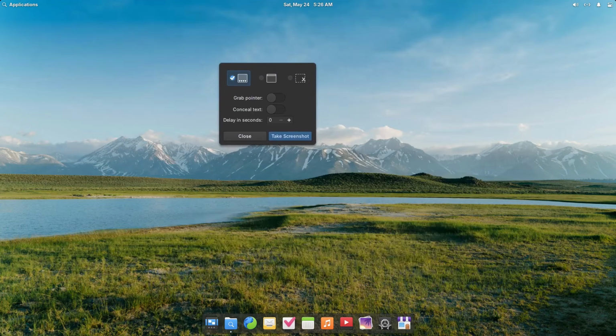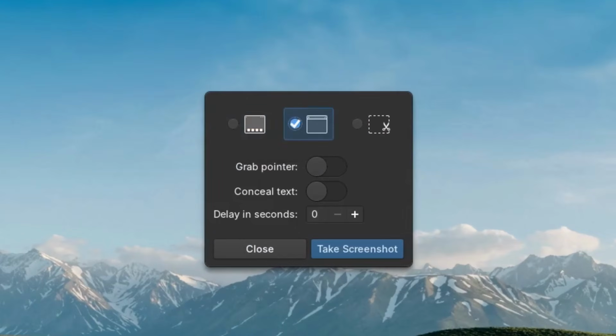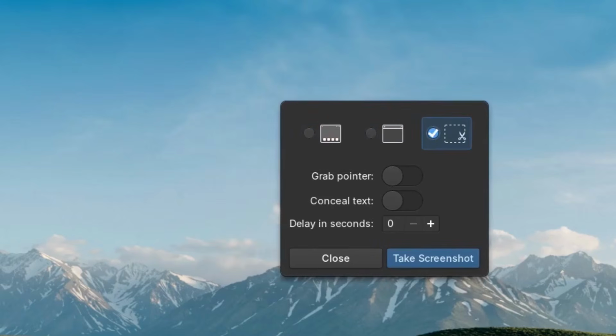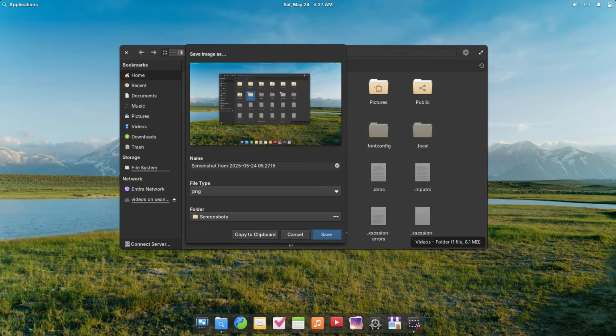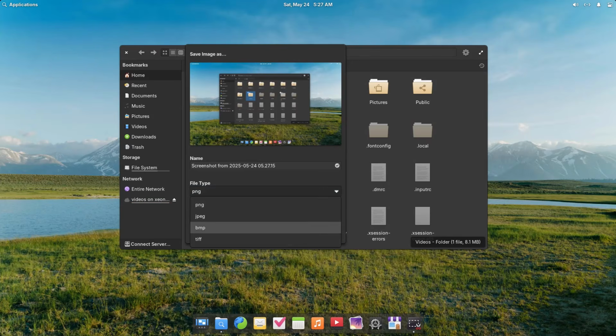Screenshot app is pretty basic. Grab the whole screen, grab a specific window, or select area to grab. You can set a delay, include the pointer or mouse, and you can conceal text. Go ahead and try it out. And then you get the option to copy it to the clipboard or to save it as PNG, JPEG, bitmap, or TIFF.